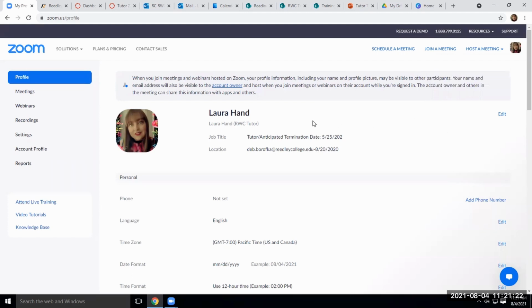So once you're signed in, the very first page you're going to look at is your profile page. You can customize your photo. This is the photo that students will see if you turn your video off while in Zoom. So upload a photo so that they can at least see your face if you're not going to be on camera. It can be any photo that looks professional and isn't crazy.